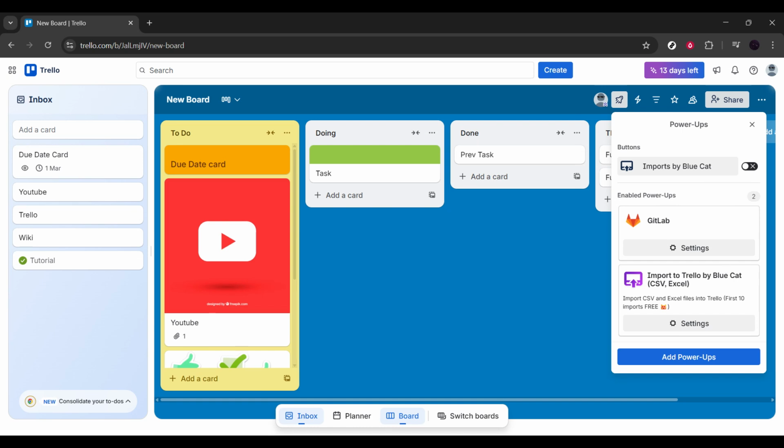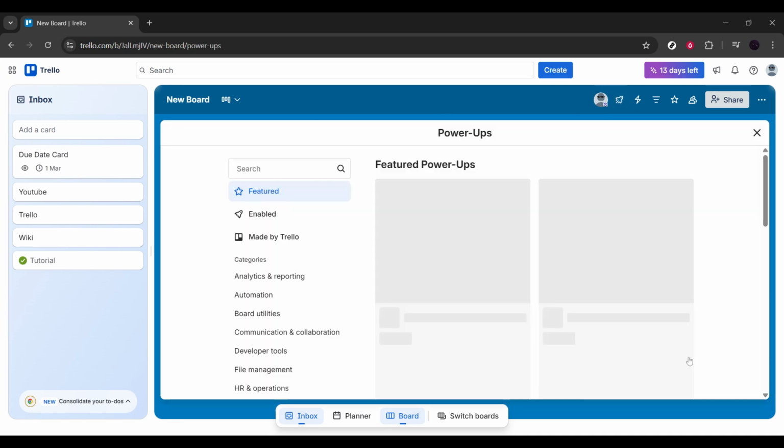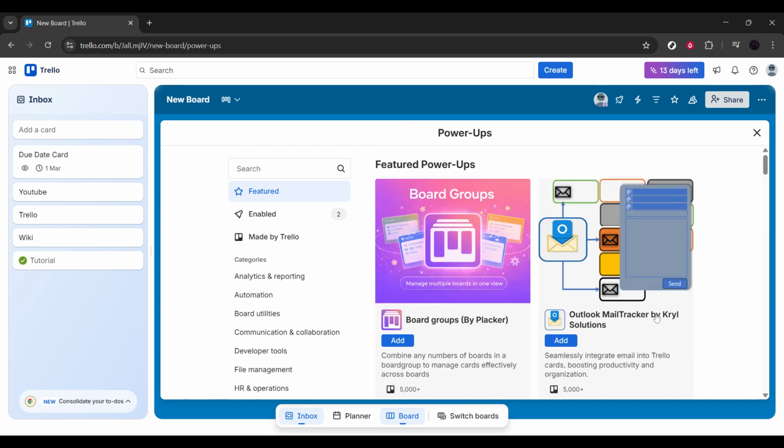After clicking on Power-Ups, a panel will open. Here, click on Add Power-Ups to browse the available options. You'll now see a search bar that allows you to find specific Power-Ups.